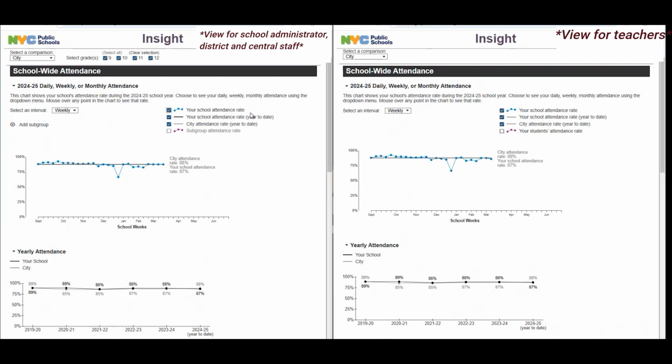By default, you will see three lines in this chart. The blue line indicating your school daily attendance rate on each day or average attendance rate for that week. Black line indicating school's year-to-date average attendance rate. The gray line indicates the year-to-date average attendance rate of the comparison group that you have chosen.